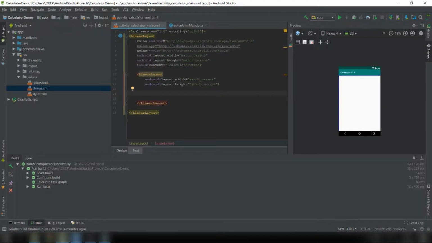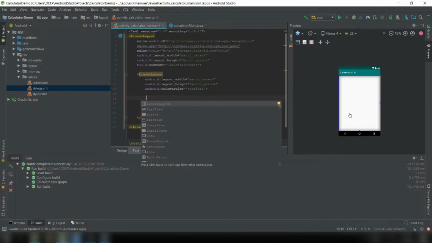So in here we would put the controls, but before that, as I said, you need to put the orientation first. So orientation, just press tab, and the orientation I want is vertical from top to bottom. So first this would be a vertical orientation. Then within this one we'll put the text view.